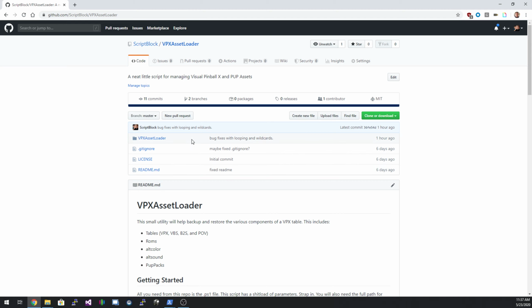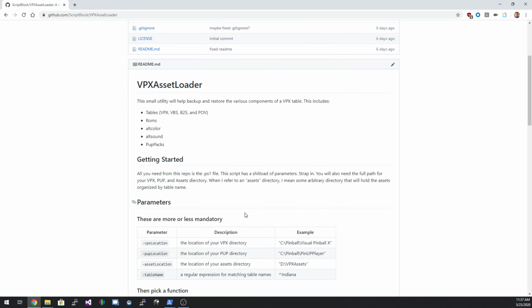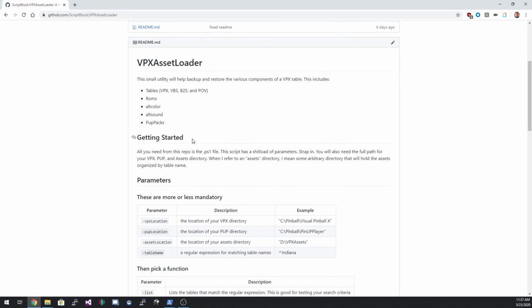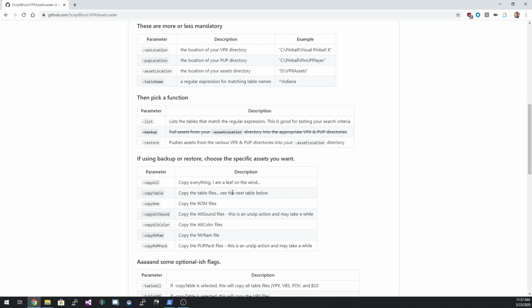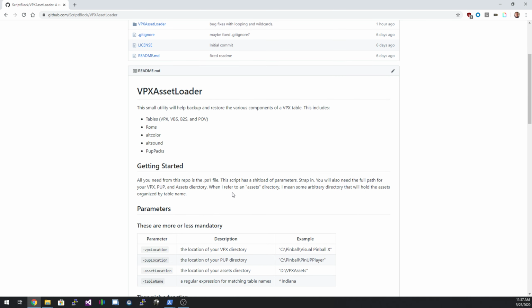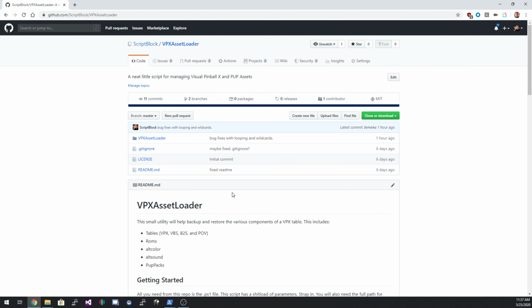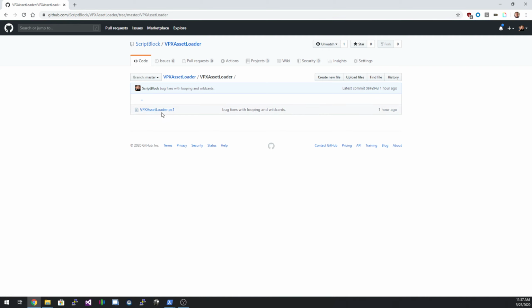It is actually just a PowerShell script, and all of it is, for the most part, documented. I'm sure I'm missing stuff, but you can read through here and understand the parameters and how they work and that sort of thing. But my goal today is to give you a quick tour of how it works and get you started.